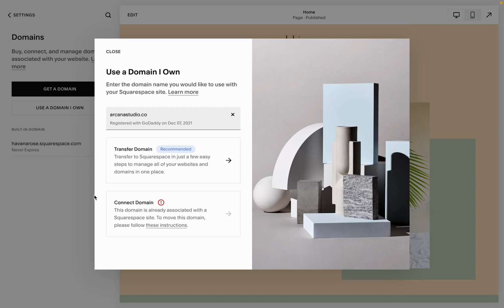Here you see a couple of options come up. One is to transfer the domain away from GoDaddy into Squarespace. That simply means that Squarespace holds the domain rather than the third party that you're using. The second option is to connect the domain. That is telling GoDaddy to point your specific URL to this Squarespace website. I'm not going to go through this whole process now because this URL is already registered to our business website, so I don't want to mess that up.